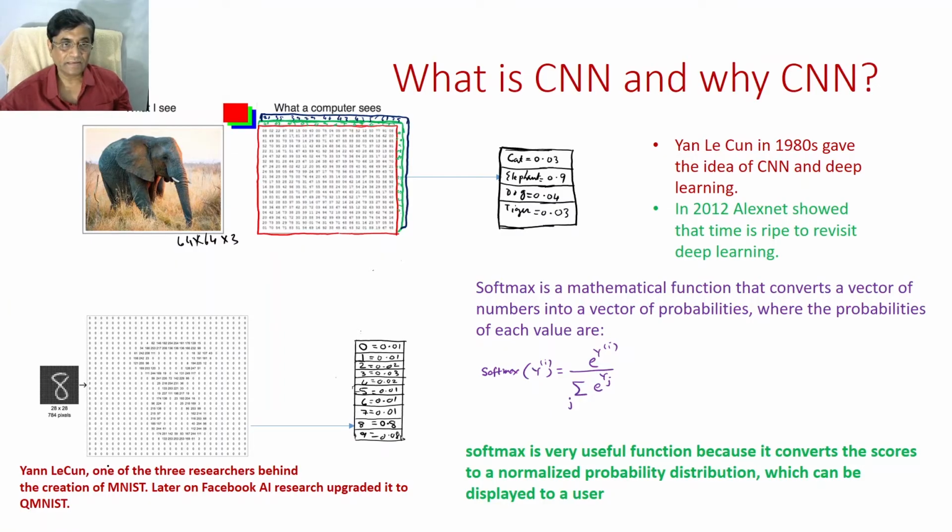Yann LeCun, together with other researchers, developed the MNIST data set for handwritten digit recognition, and that's just like in a formal language, where you first write the program hello world. This data set is so important. It's hello world for machine learning researchers, right? Later on, Facebook AI Research upgraded it to QMNIST with more data and all, right?